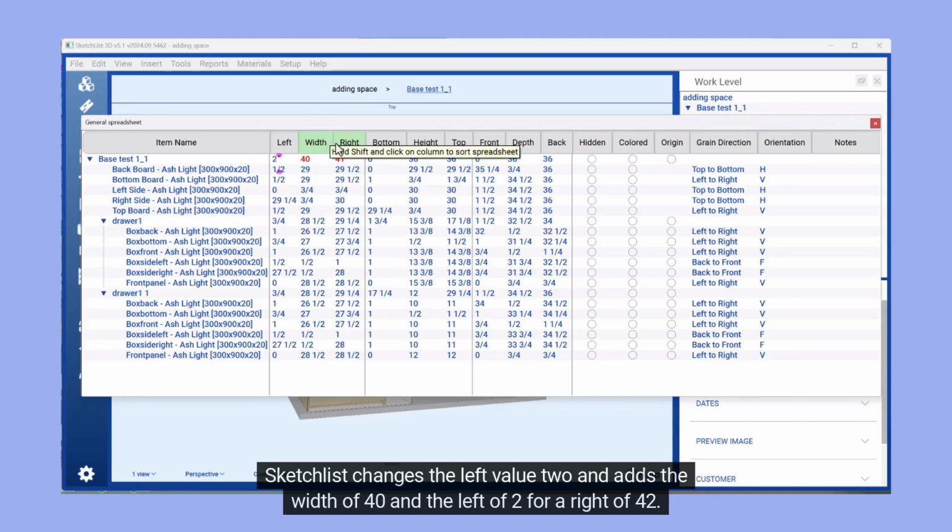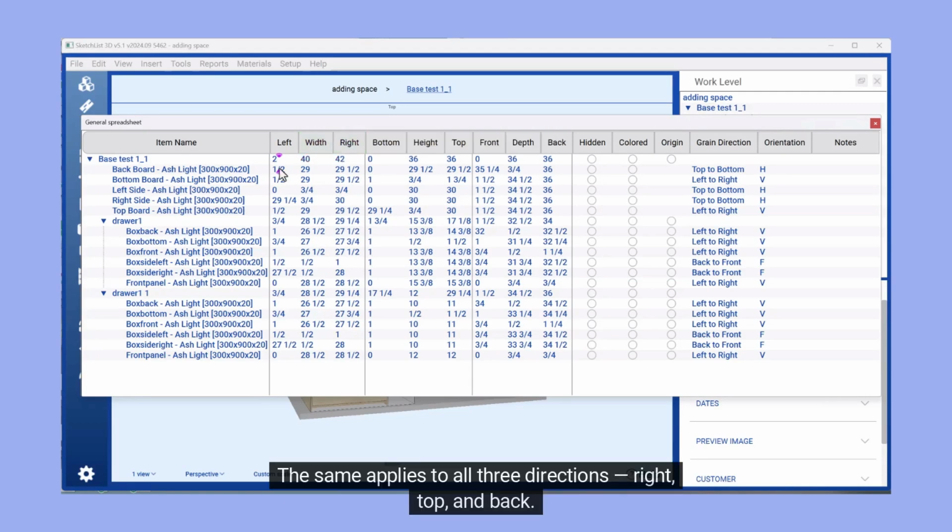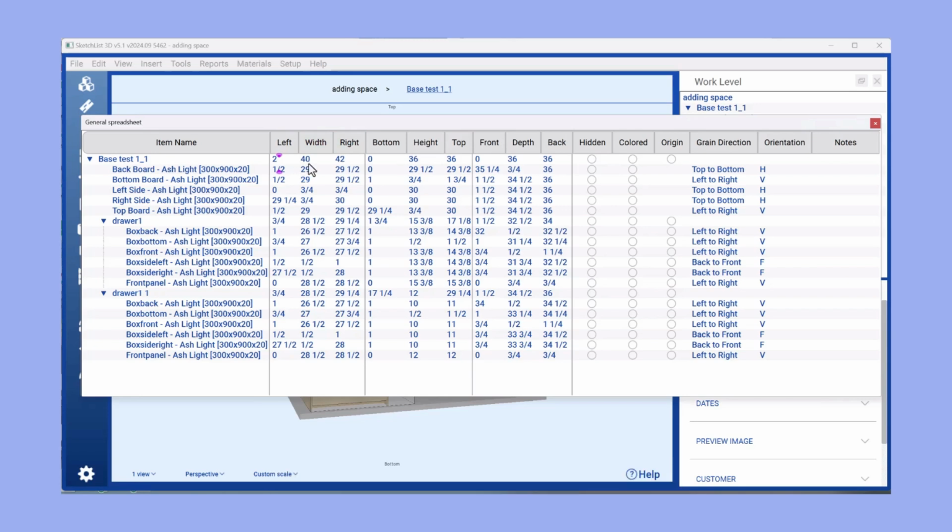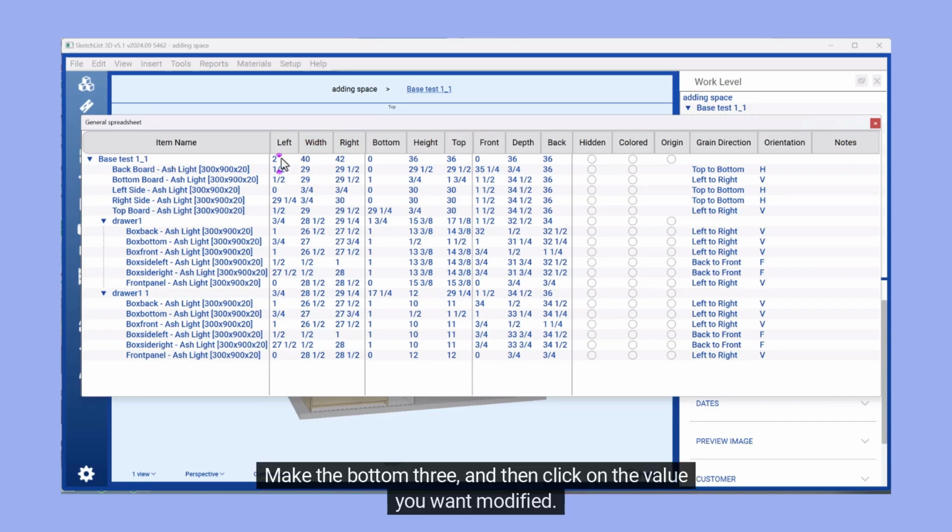SketchList changes the left value to 2 and adds the width of 40 and the left of 2 for a right of 42. The same applies to all three directions: right, top, and back. Make the bottom 3 and then click on the value you want modified. Click the top to see that the board has now moved up that amount.